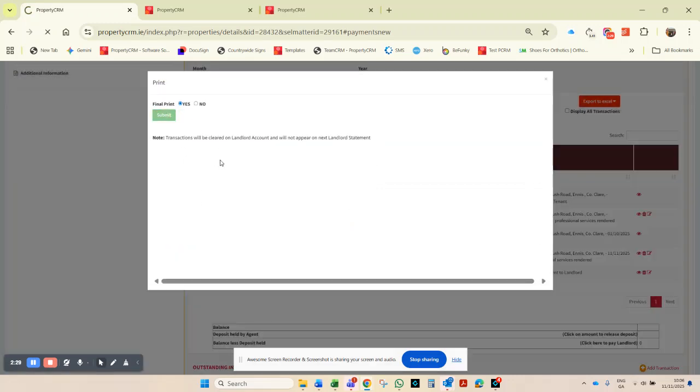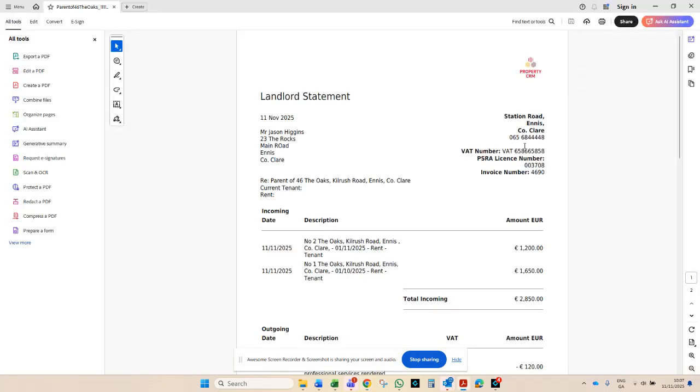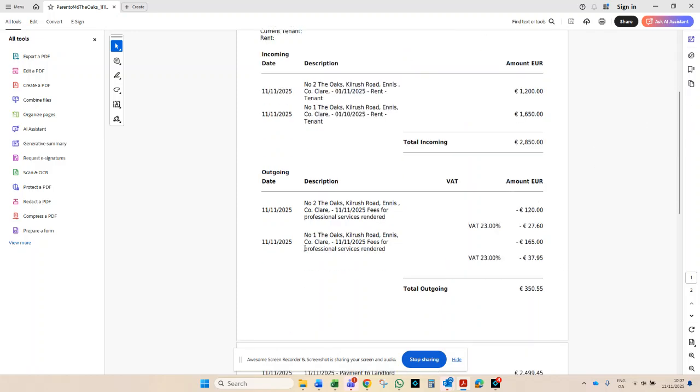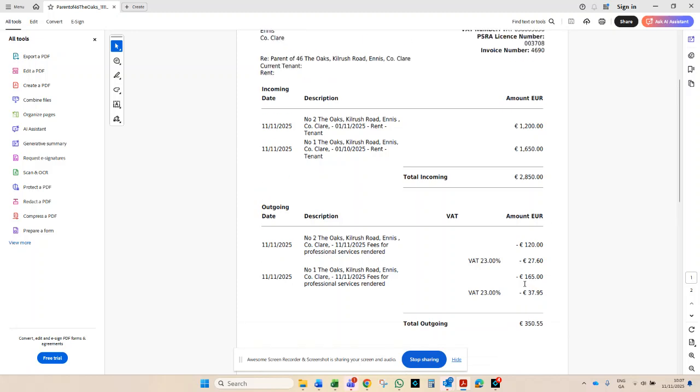So if I hit submit, the statement will then show the landlord exactly what it is we have taken the rent in for number 1 and number 2, the date it was paid, and the amounts, and the fees will also be detailed for number 1 and number 2, including the VAT. So it just allows you to manage a block of apartments in one go for one landlord.